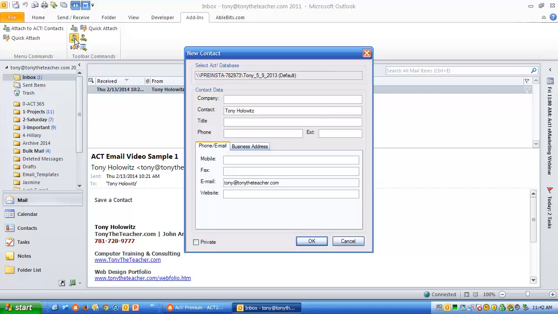Now, I'm already in my ACT database, but at this point, you can type in the company name, the title, the phone number, and whatever you want to put in here. Now, there's some things that I wish this did differently, but I'll address that another day. But you can fill this in as you see fit. Even if you want to make this contact private, you can do it right here.